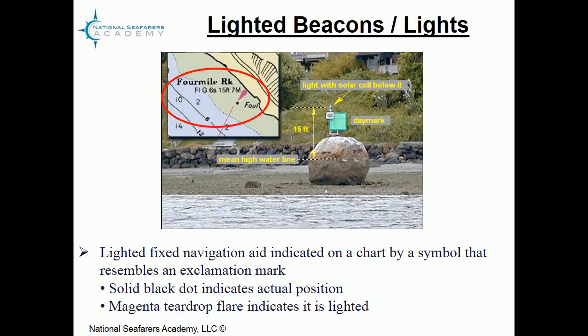The lighting apparatus is serviced at periodic intervals to assure reliable operation. But there is always the possibility of a light being extinguished or operating improperly. Always check the characteristics of lights, so powerful lights visible in the distance are not mistaken for nearby navigation lights.